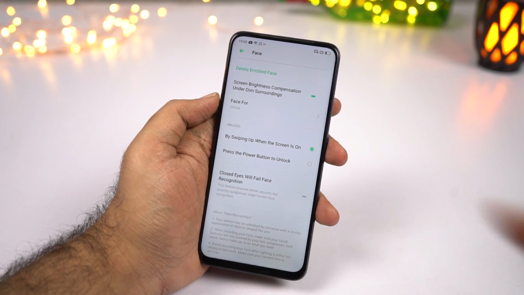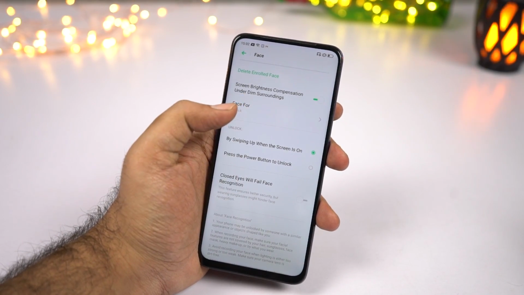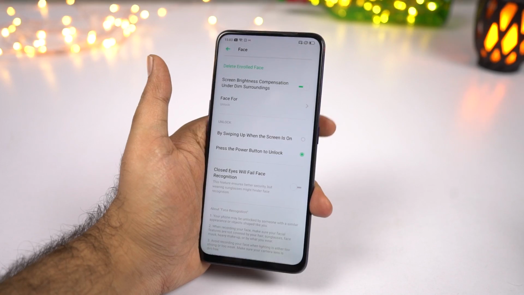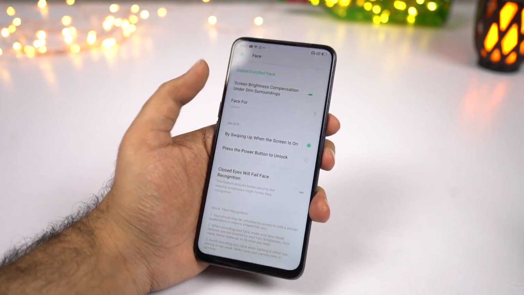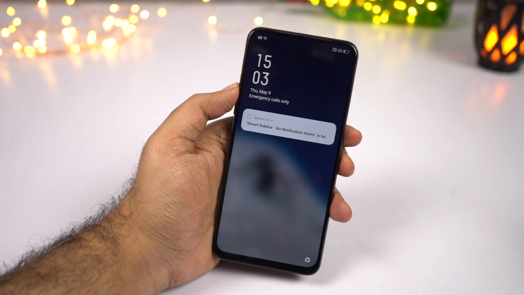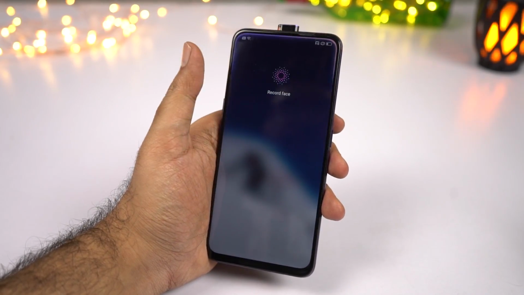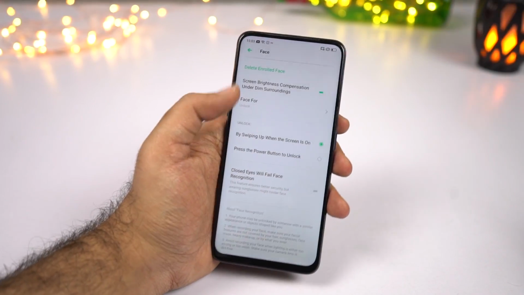Next, we have 2 options over here. If you select the first option, face unlock works only if you swipe up the lock screen. If you select this option, face unlock works every time you press the power button. So let me show you the first option. Now this is the lock screen, and as you can see, face unlock is not working. But whenever you swipe the lock screen, face unlock works. So that's how this feature works.